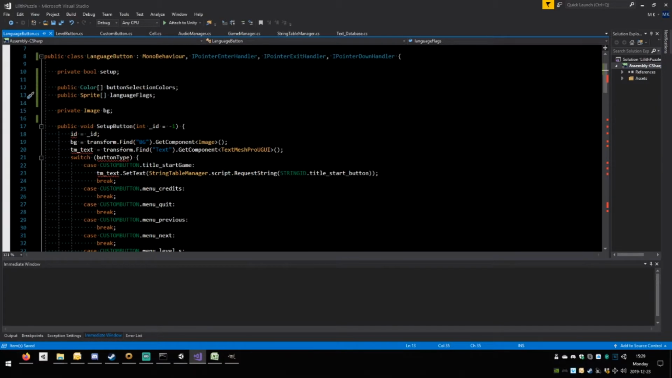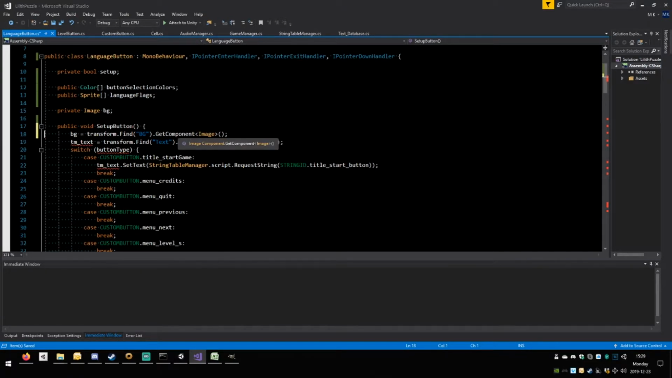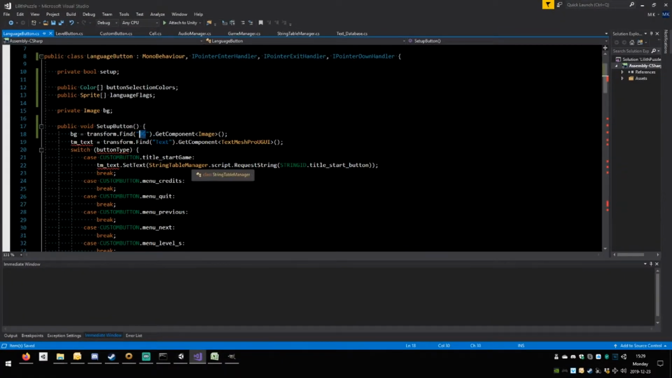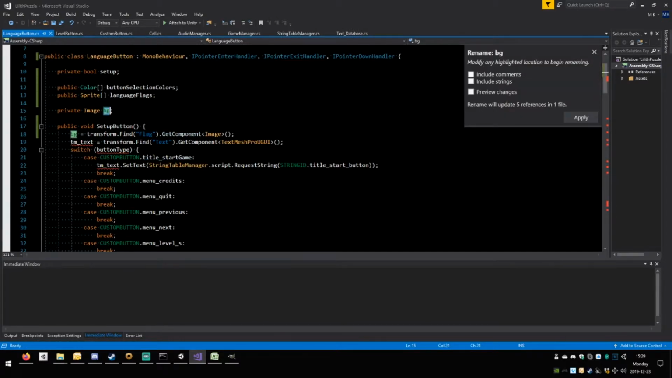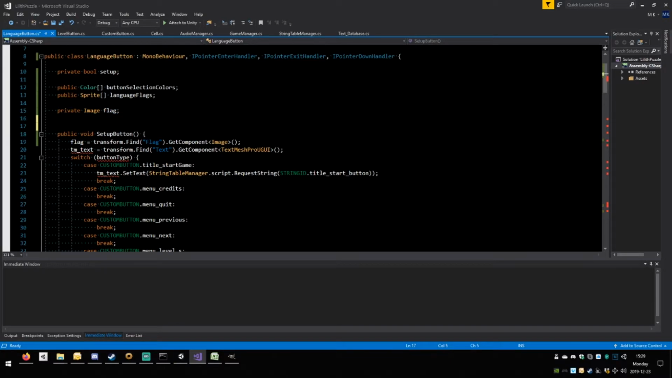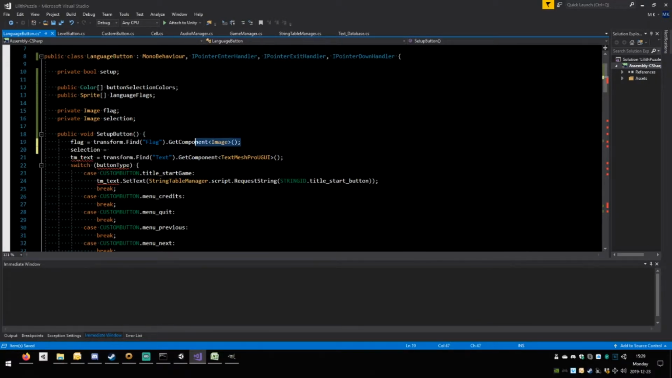Okay? Setup button doesn't need an ID. We can remove the ID. The BG's transform find BG. It's called flag, not BG. Let's also rename it to flag. So go and find the flag. Okay, then we need the selection. We're going to need a private image selection. Selection equals. It's going to be very similar to this, except it's going to have flag first. Dot transform selection. Get component image.